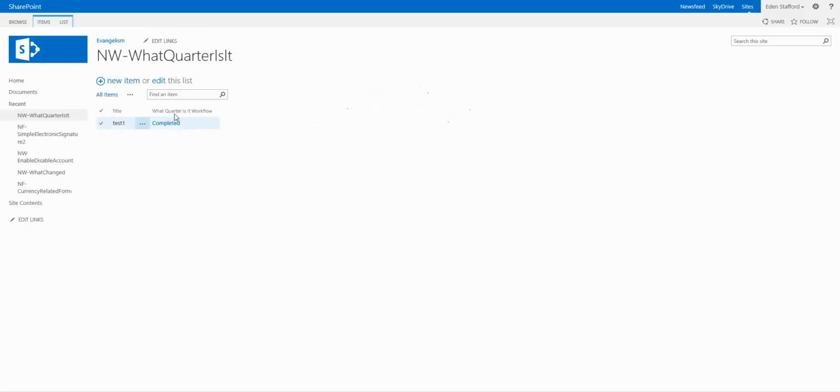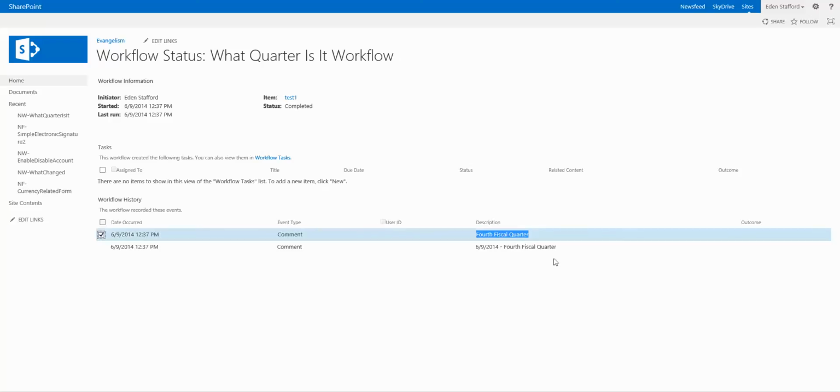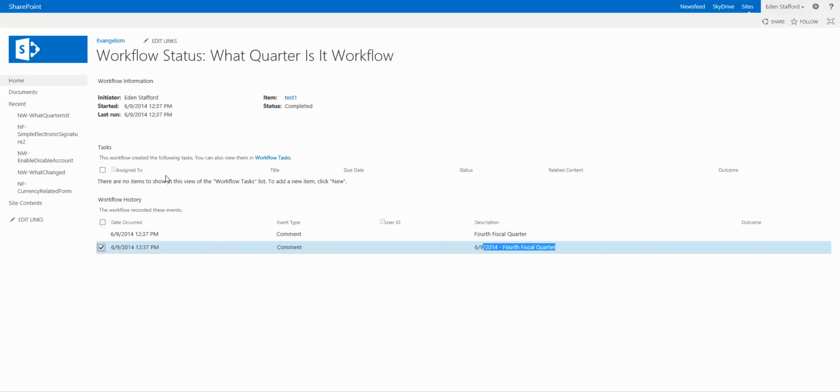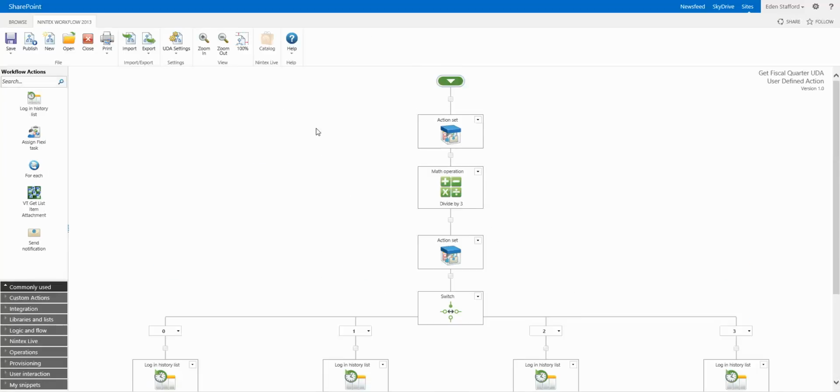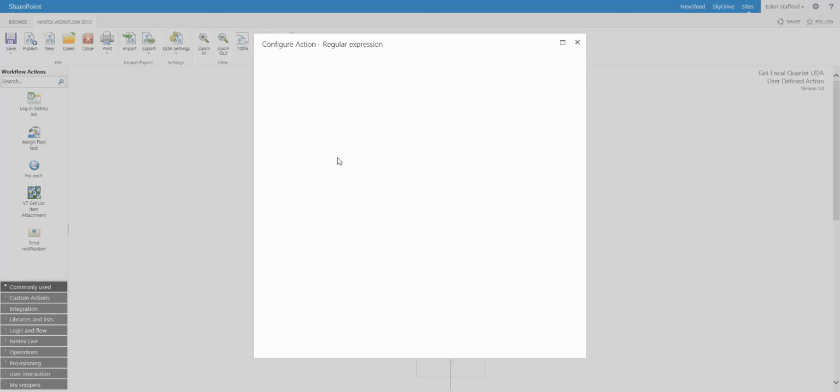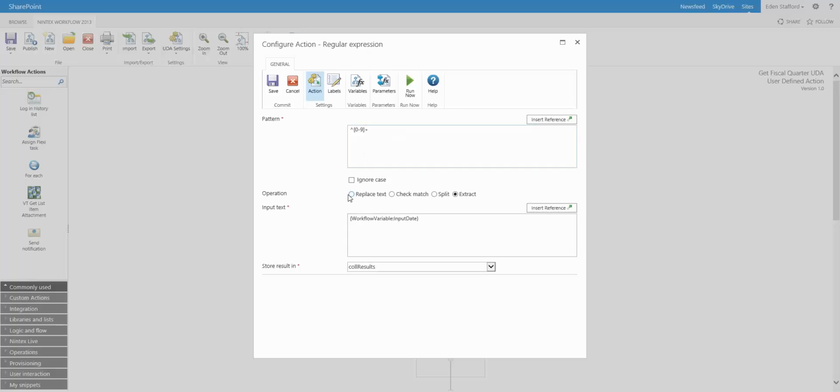And then when it runs, it should tell me what fiscal quarter. So given that we are in June, we should be in the 4th fiscal quarter. And there we are, 4th fiscal quarter. So hopefully this is helpful for you guys. Again, just remember that this will only work in a month/day/year format. If your dates are different, like for example in Australia we have day, month, year, you'll have to do a little bit of extra work in regards to pulling out the appropriate value for the month out of the date.